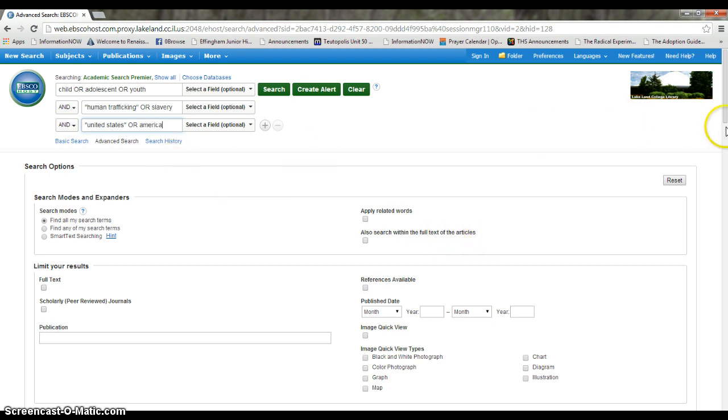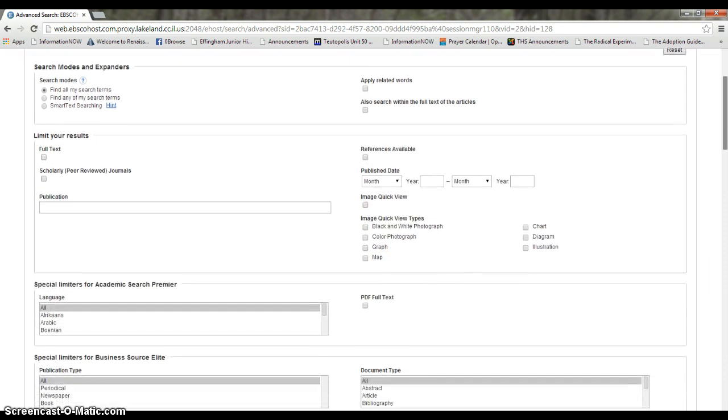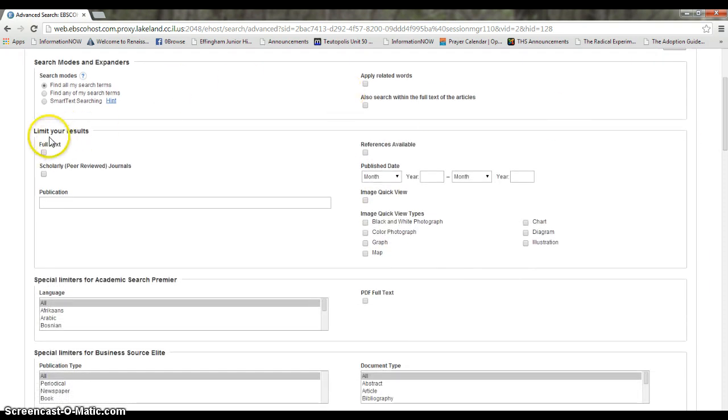Below that, I have a lot of options here. The ones that I definitely want to click are limit your results to full text and scholarly peer-reviewed journals. Beyond that, everything is just in this one box here under limit your results. I want to search, it doesn't matter which month, but from 2009 to 2014, because we have that 5-year time period that we're required to search under.